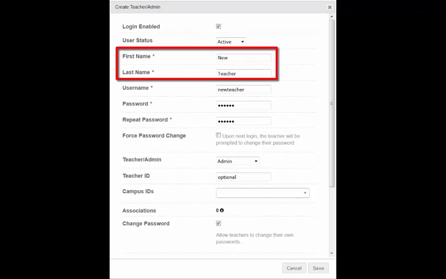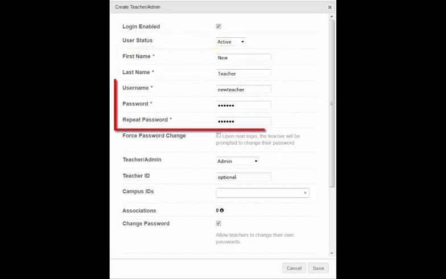Enter the user's first name and last name, then create a username and password for this user. The username must be unique to your site and the password must be at least 6 characters long. It can contain letters, numbers, or a combination of both. You are required to assign a password to all users, but you have the option of forcing them to set their own unique password at the time of their next login.